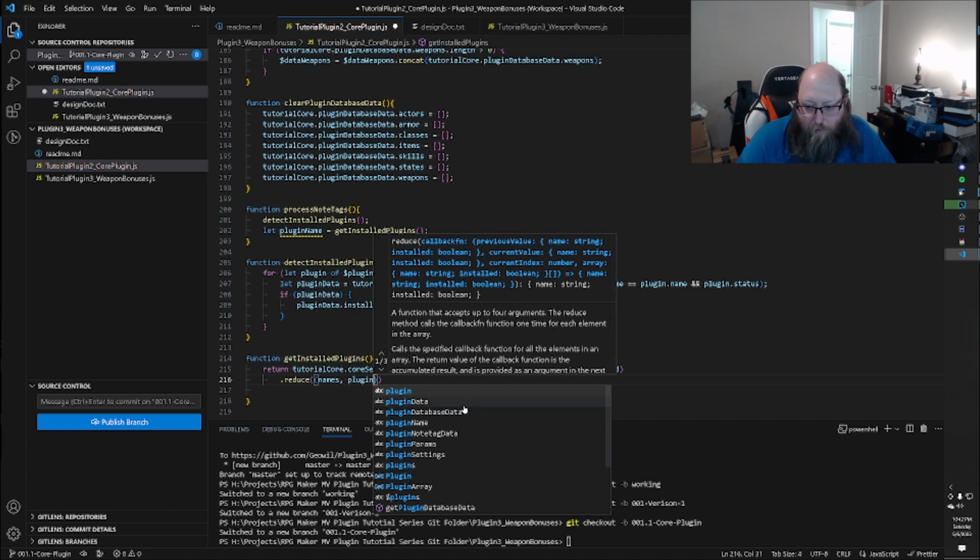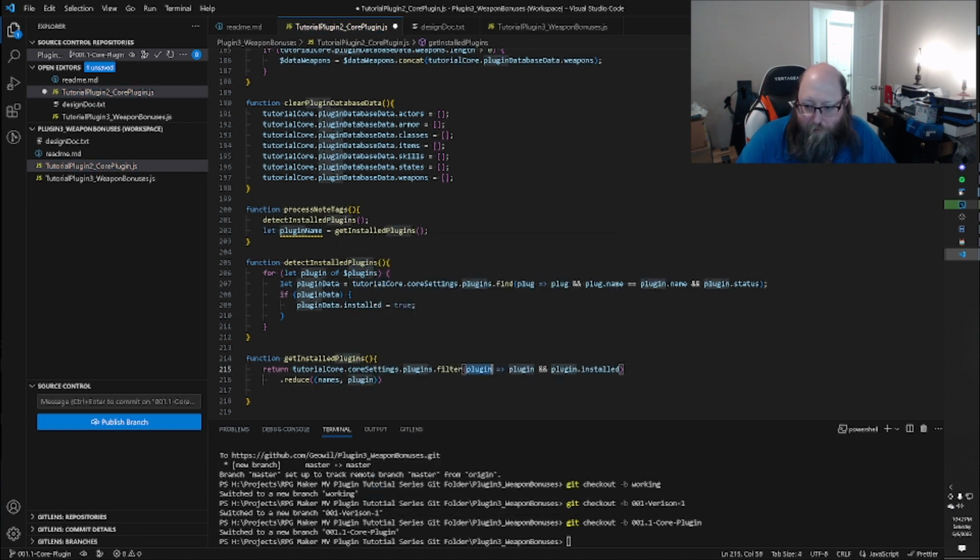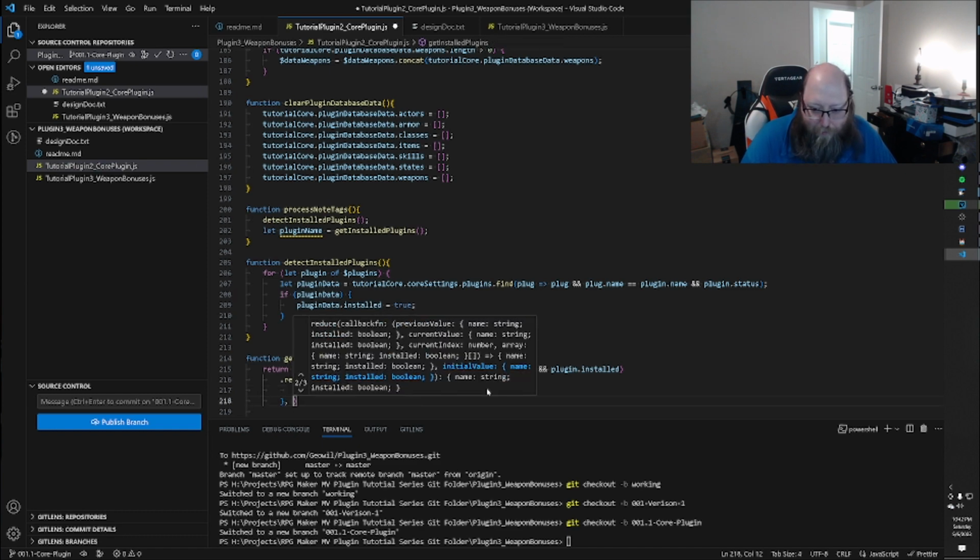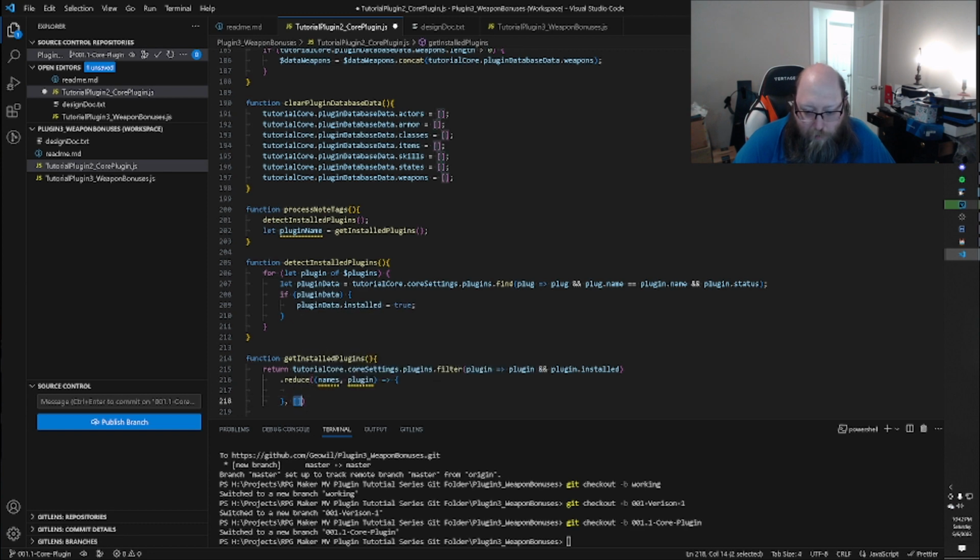It's going to be our iterator value from the filter, which is this. And then we're going to use the arrow notation, like that, and then put in some curly braces. Then at the bottom here, we're going to put a comma after that curly brace, and put in an empty list notation, so opening and closing square bracket.